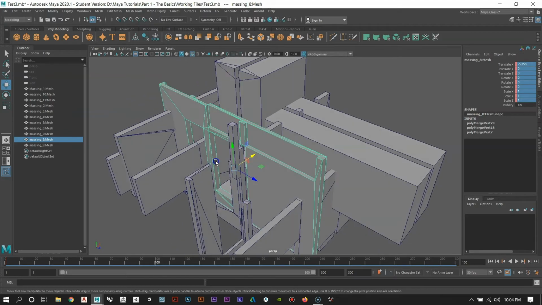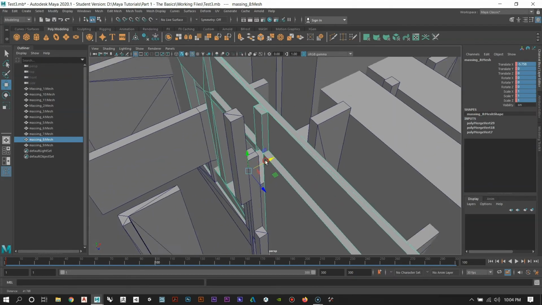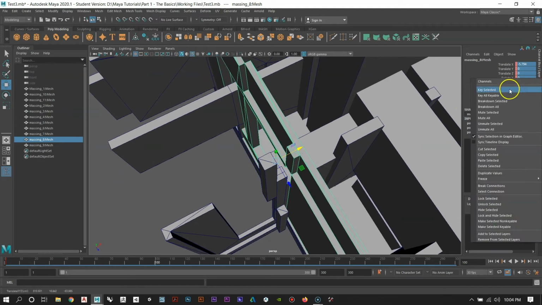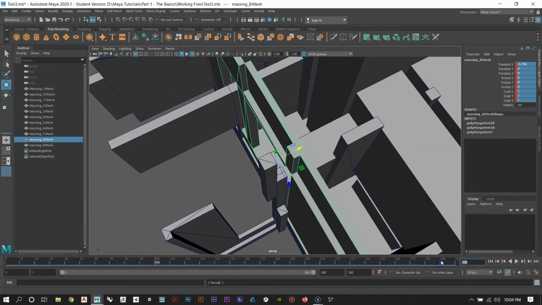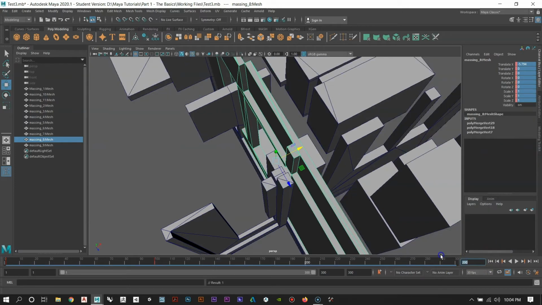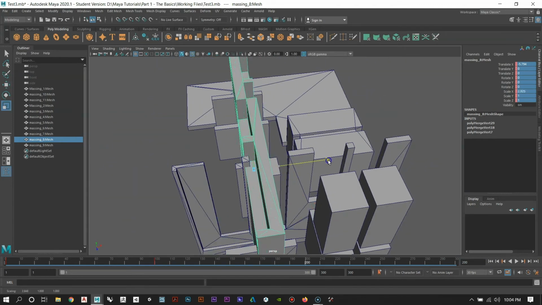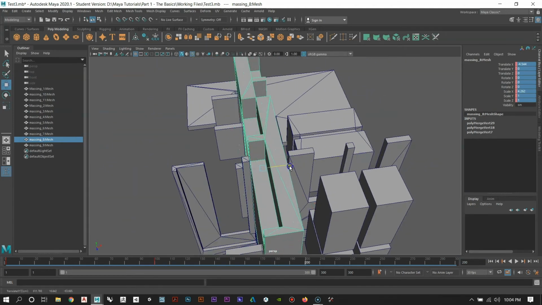Let's go with like here. I don't want it to intersect those two pistons that are kind of moving up and down, so I'm going to set that there. Key it. Go to frame 200. And in this case, I'm going to scale it out and sort of move it back.